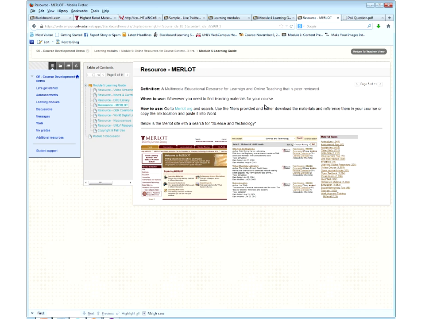Next is Merlot. Merlot is a multimedia educational resource for learning and online teaching. It's a repository of content where faculty share the content they've created. It may be an assessment, a collection, a case study, an animation or a quiz, and then they share it with others. The nice thing about this is that it is peer-reviewed. Each item has a star rating system and comments about the particular object, so you can filter and make sure you're getting content that is highly rated and has been vetted.